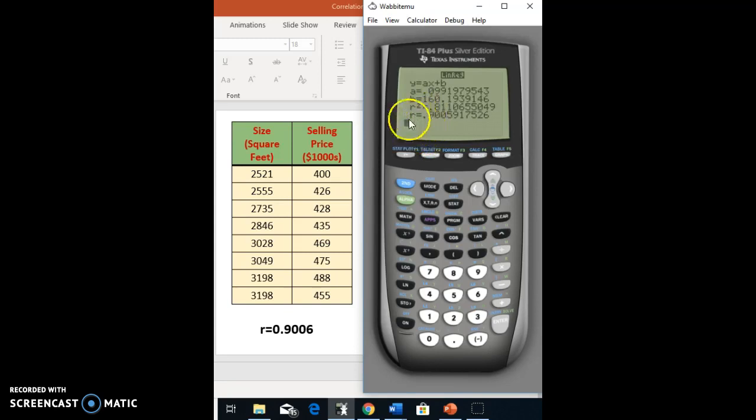Alright, so coming back here, you can see that the R is 0.90059177526. We rounded it to 4 decimal places. Okay, and that's how you find the R. So Stat, arrow right to Calc, choose 4, put in your X and your Y list. Now, if you've got an 83, you would just type in L1, comma L2, because it doesn't give you the prompts, and enter, but you would get the same numbers.